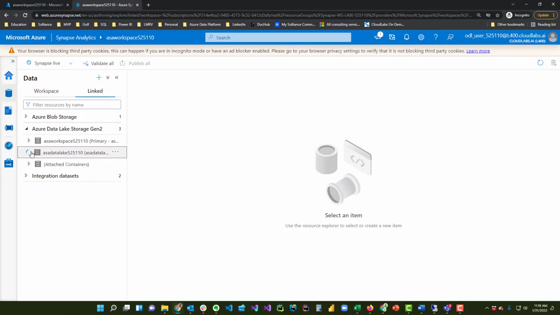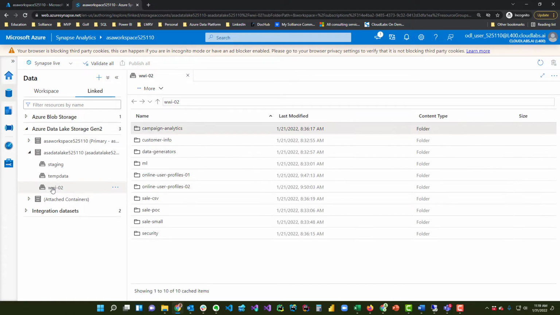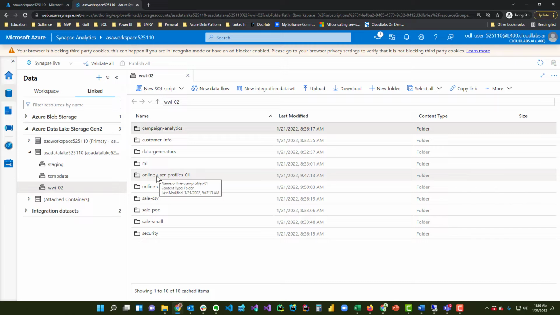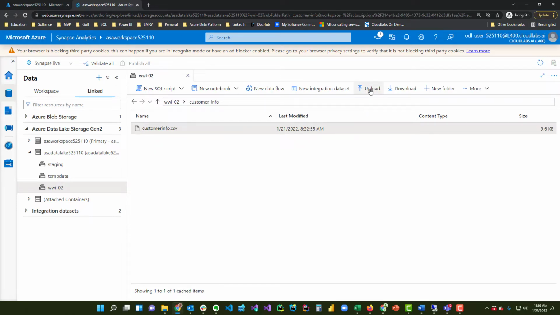And if I open up one of them, you'll see that I've got a couple of containers down here. In my WWIO2 container, once you are in the container, you can see the folders. I created these folders, right? Campaign analytics, customer info, ML, or whatever. So you can just click new folder right here and organize your files however you'd like. Once you're in a folder, you can upload whatever file you're interested in. So in my case, I have this CSV called customerinfo.csv.